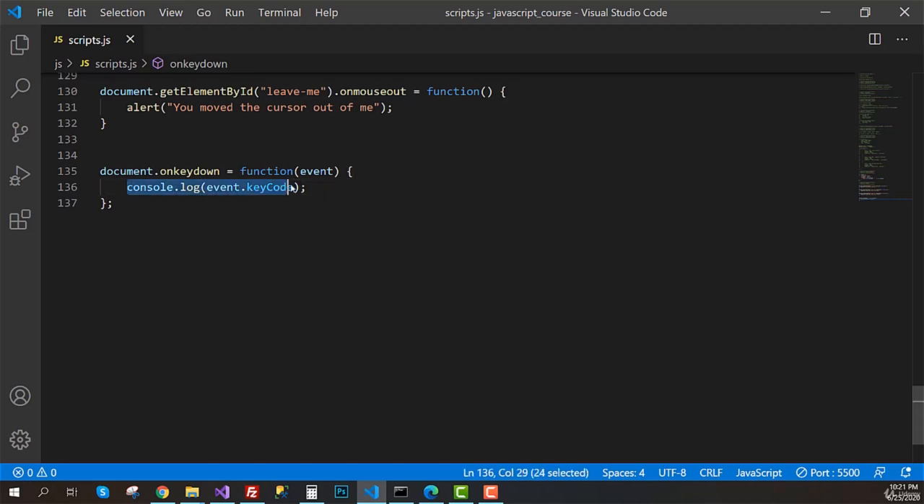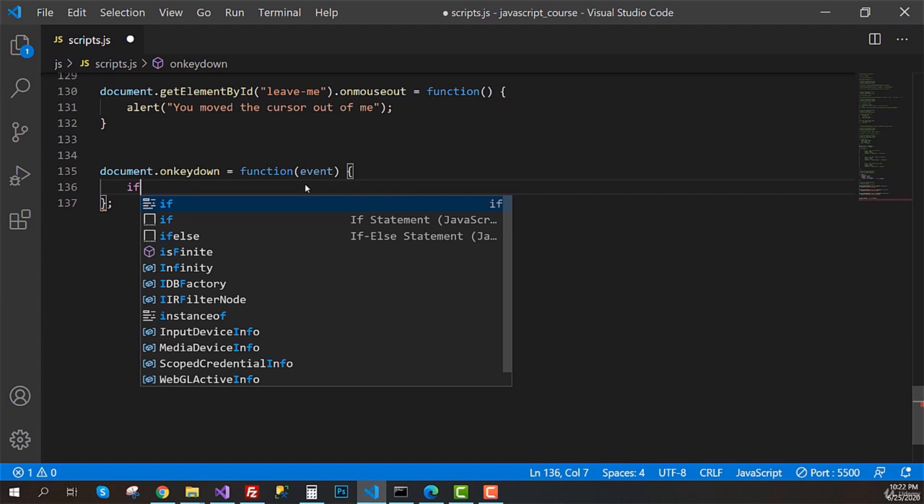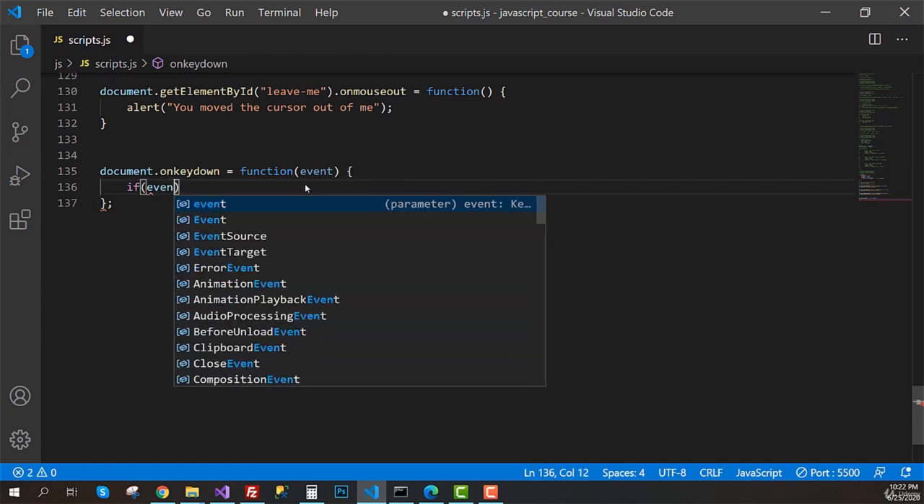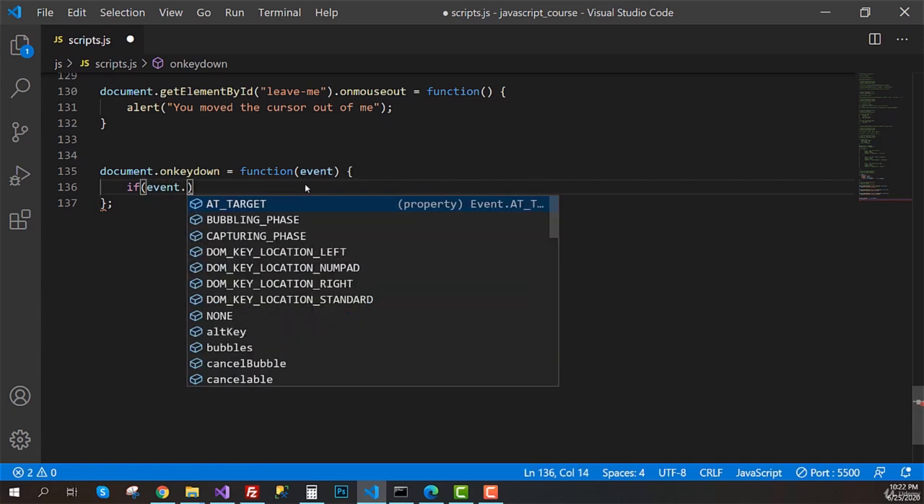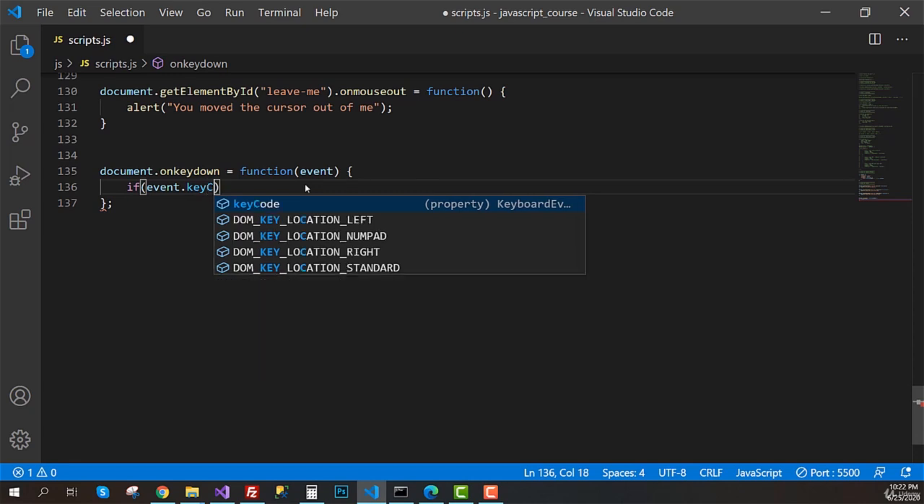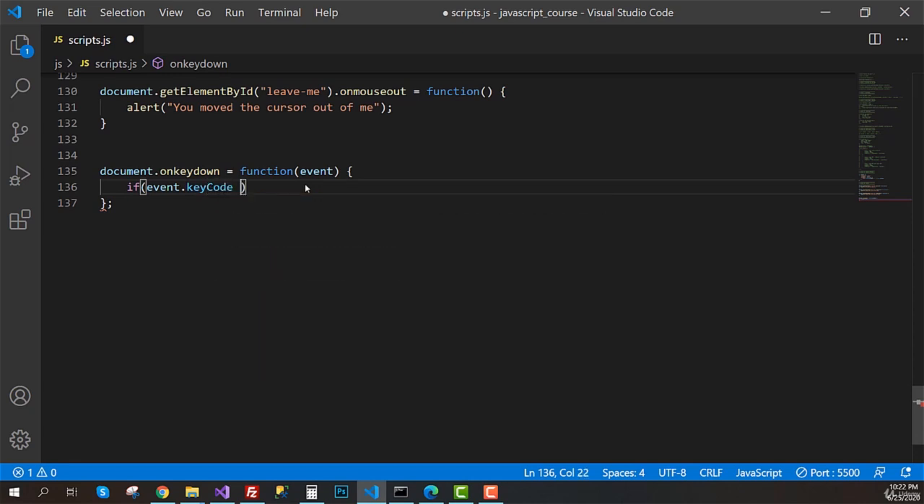So instead of doing this, we're just going to start an if statement. We're going to talk more about conditionals, but this part we already know how to do. So if event.key code is 65, then we can do something.